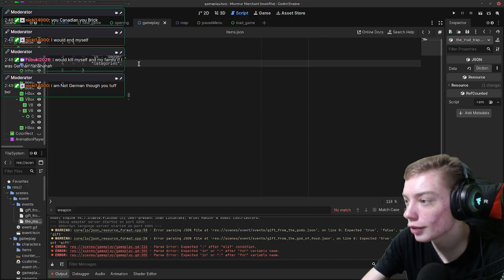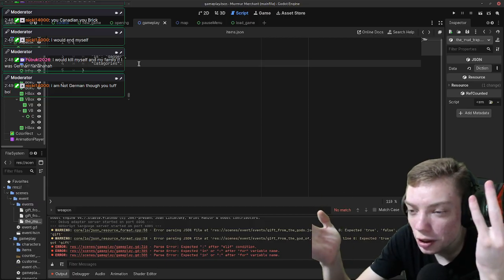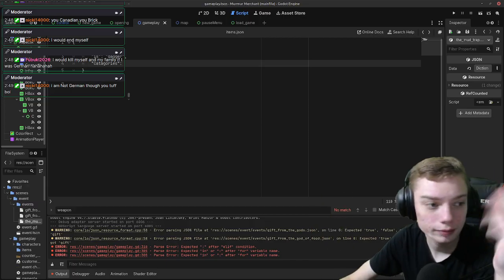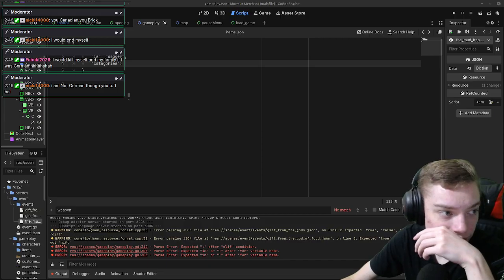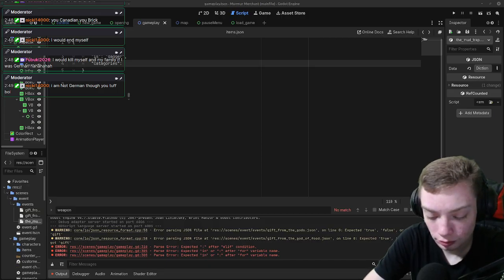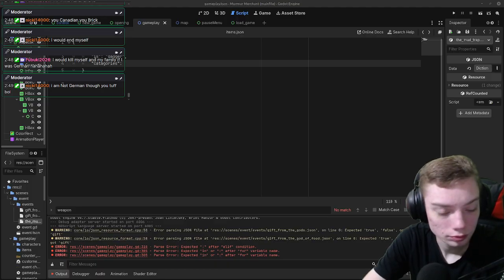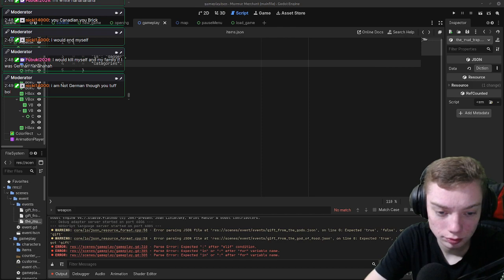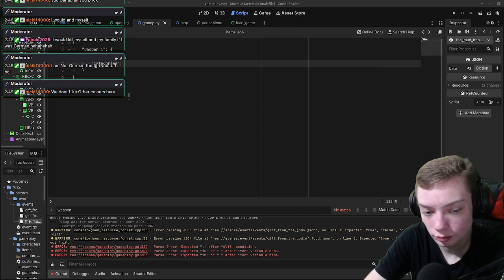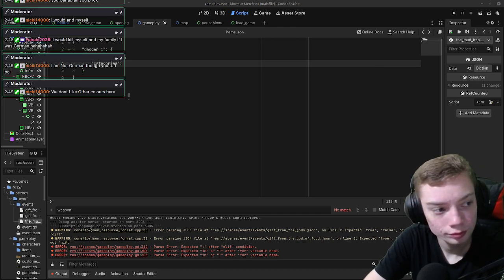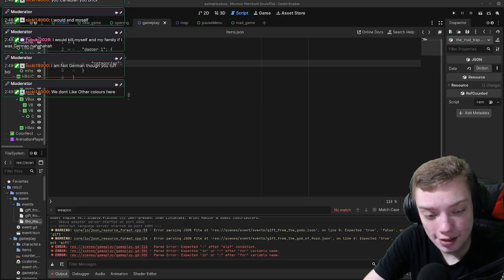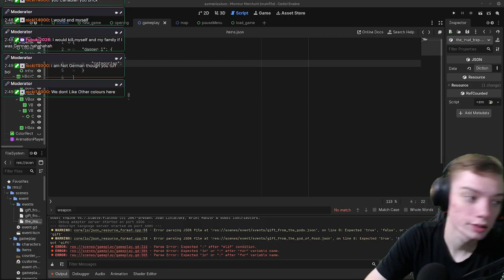Why doesn't it have colors? Where are the funny colors? I want the colors back. This isn't society. This is a text editor. You want the colors.